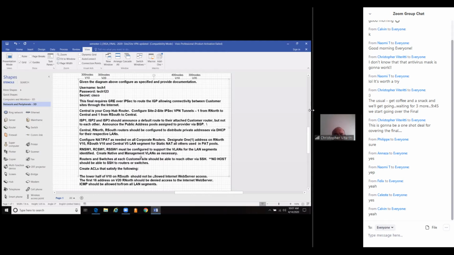Also, which means that if I'm on R North and I ping the public address of Central's host that's statically NATted, I should get a response. Same holds true for R South to Central, Central to R South or R North. On each LAN segment, there's one host that has a static address and a static NAT translation. The rest of it is all PAT, port address translation.